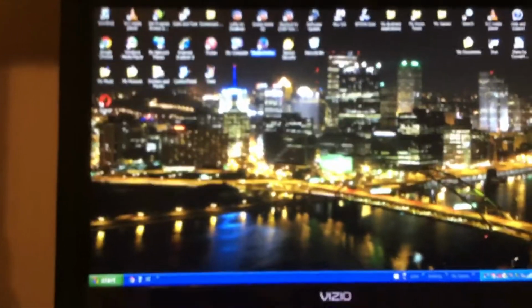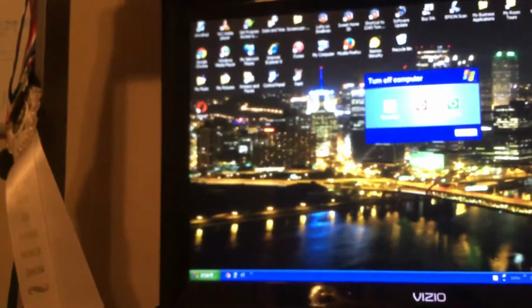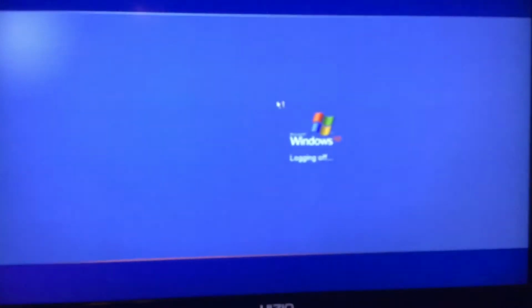Last internet browser test, Mozilla Firefox. See how it works. Wow, runs nice. Now we will shut it down. No image stabilization. Gotta love Windows XP.